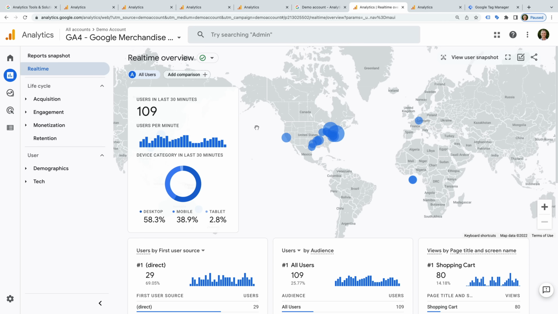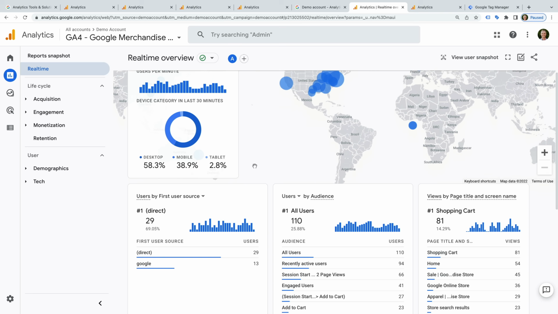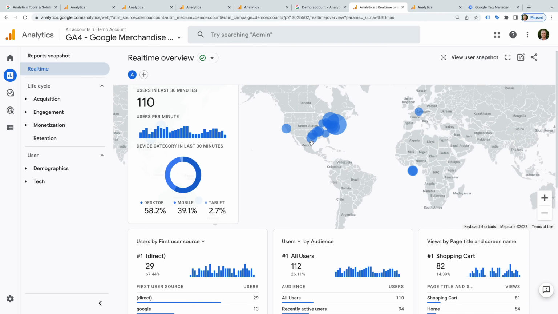And each card includes a bar chart. This is read from right to left, so the current minute is on the right, and then each bar stepping to the left represents another minute contained in the last 30 minutes. We can also see the total number of users on the website in the last 30 minutes. The geographic map shows us where people are located.